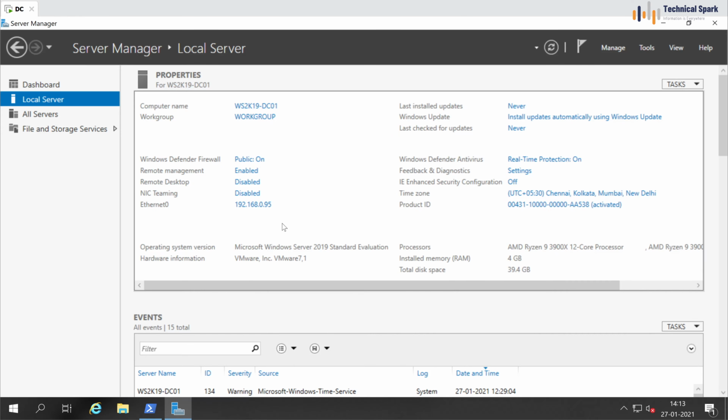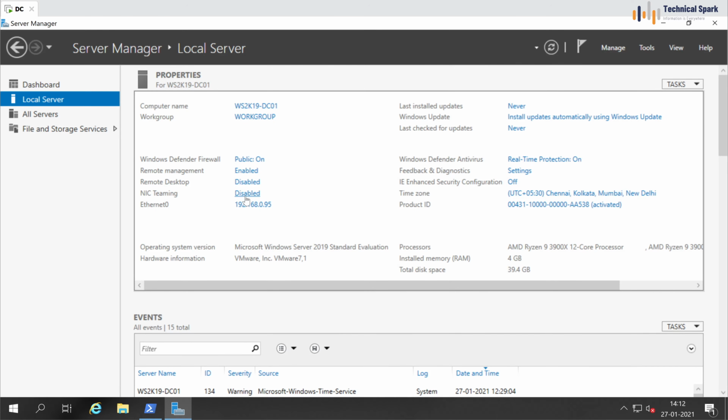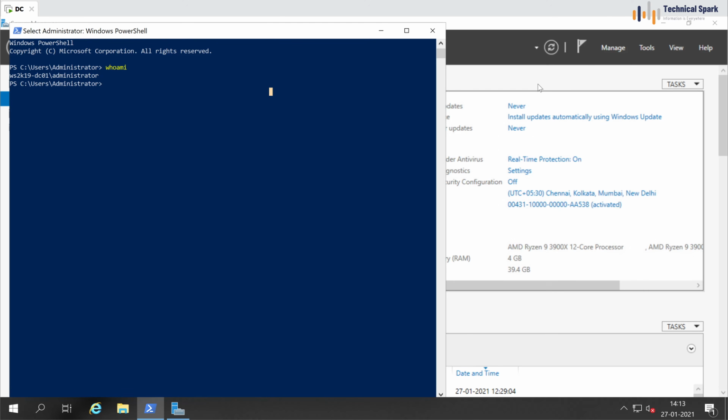Click cancel. Now one last command we'll have to run, which is whoami. It shows the computer host name and the username. After we install the Active Directory, this entry will get changed. Now all the prerequisites are fulfilled. So let's start with the video.